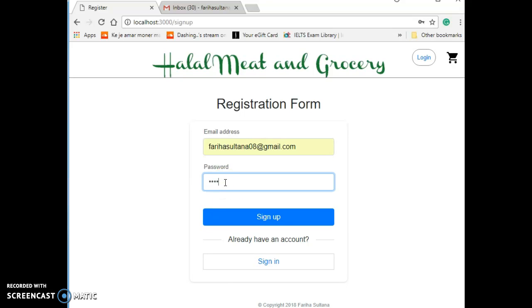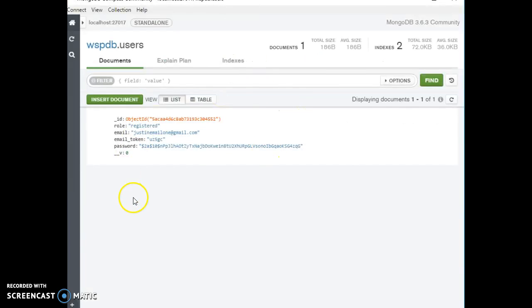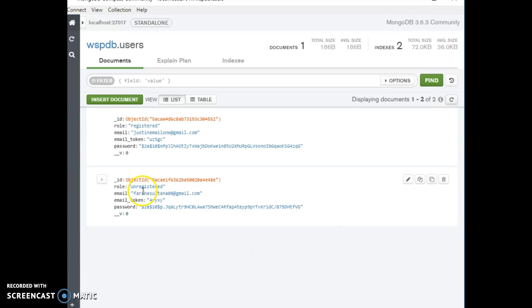So if I do 4 characters and try to sign up, it takes me to the verify page right here. At this point in the database, I already have one user with registered role, and if I refresh it, now the current one shows as unregistered. And also here is the email token that will be sent to my email account.